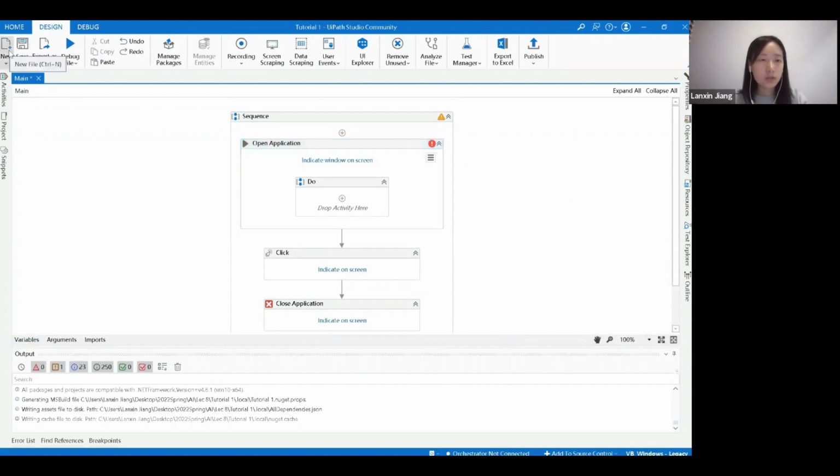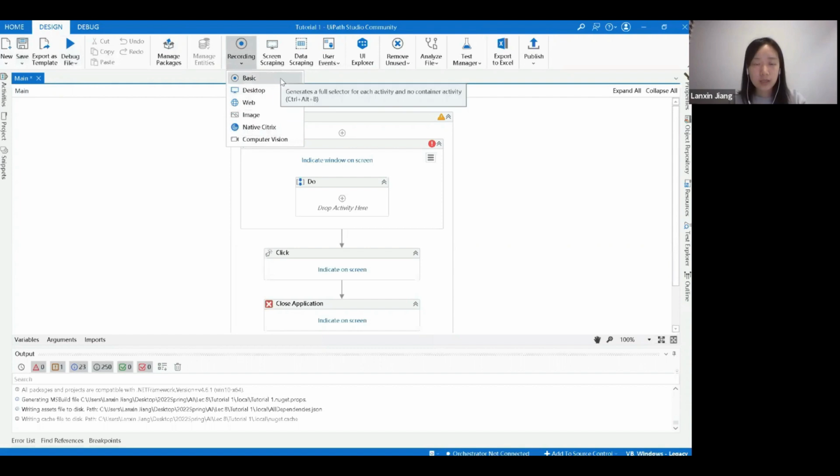And also on the toolbar, you can find create file, create sequence, save, export, debug. Here, after we build the whole process, we can use this to run the process and debug our workflow. And also for this recording function, it has several different kinds of recording. The most widely used one is the basic.